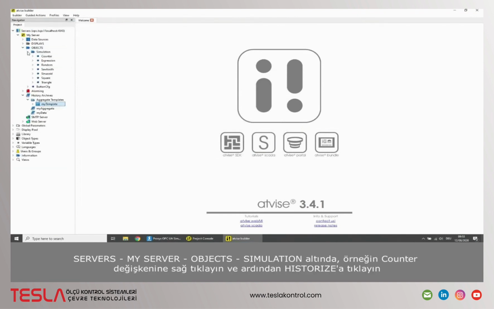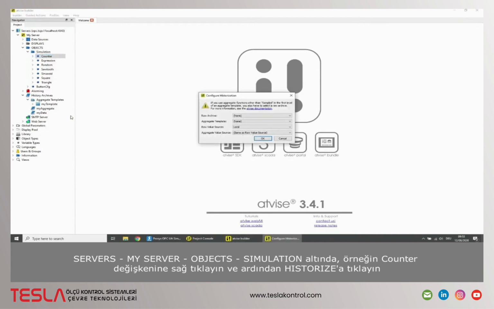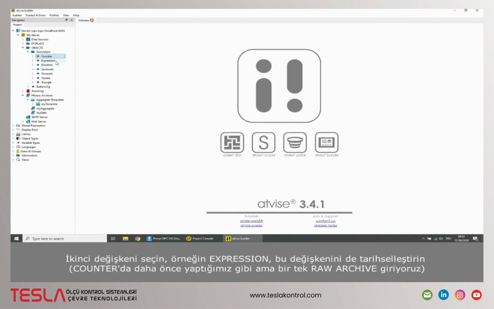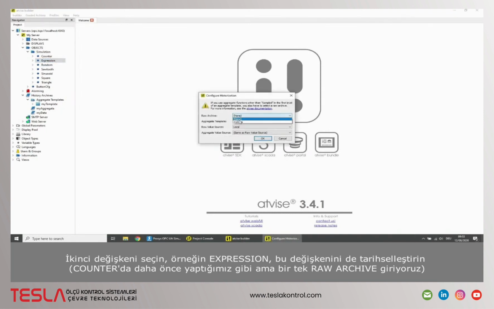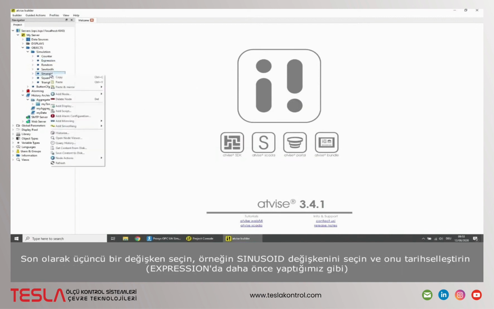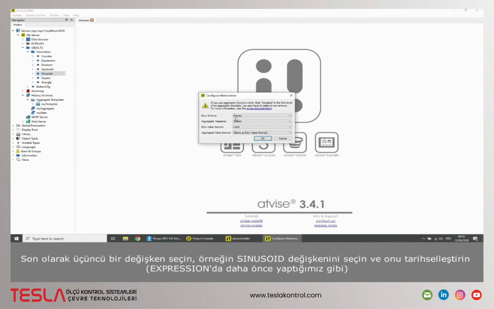Under Server, My Server, Objects, Simulation, right-click on a variable, for example counter, and then click on Historize. Choose the data archive as raw archive and the template as aggregate template and click on OK. Choose a second variable, for example the variable expression, and historize it as well. Finally, choose a third variable, for example the variable sinusoid, and historize it.